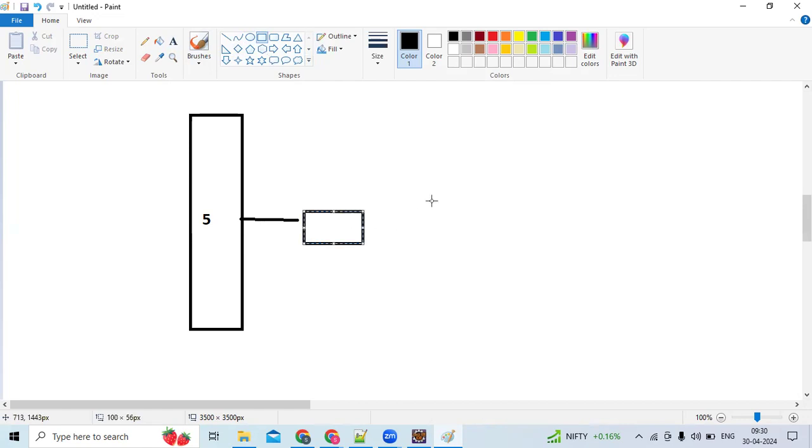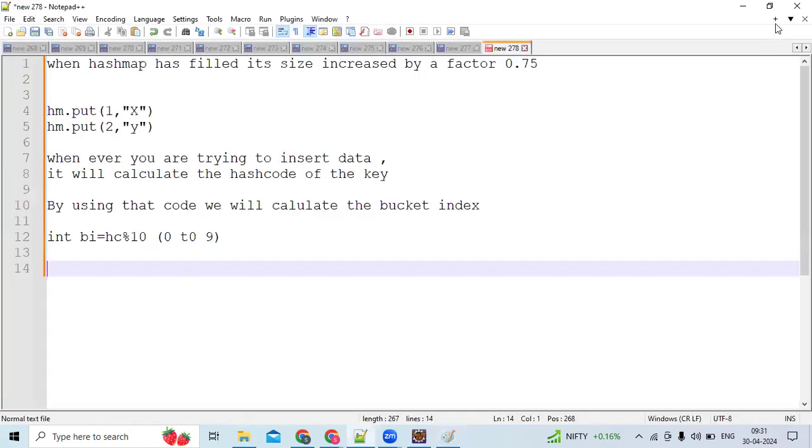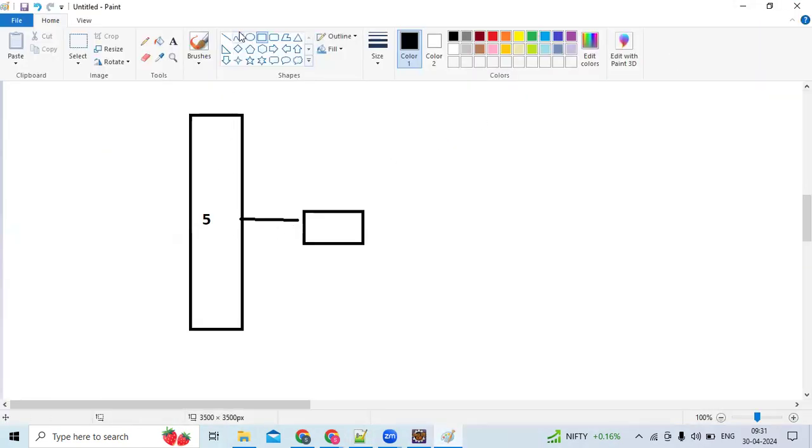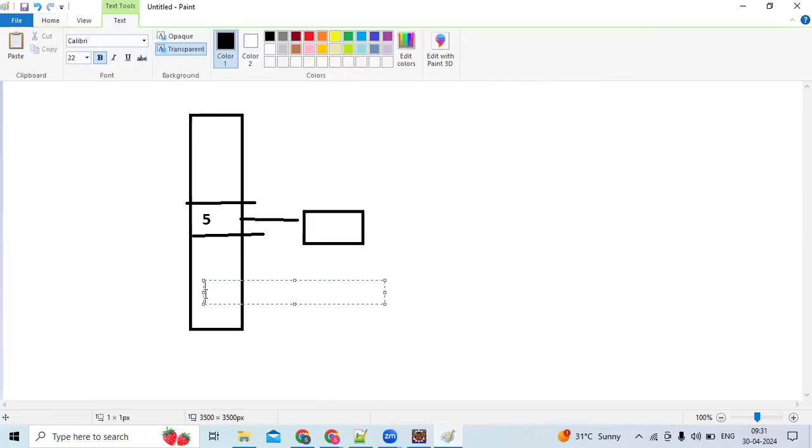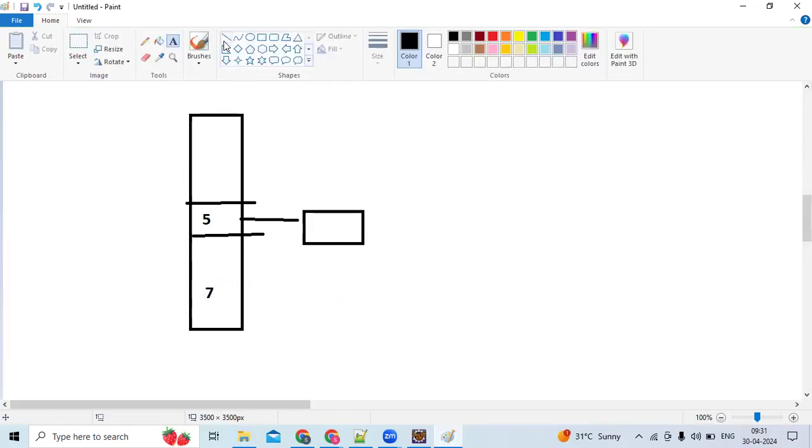Like that. Now after that, you're trying to do hm.put of 2, y. Again, we'll do the same thing and calculate the bucket index. Suppose for 2, the bucket index is around 6, not 6, let us assume that it is 7. So it will go to the 7 and attach as a node. This process will go on, guys.